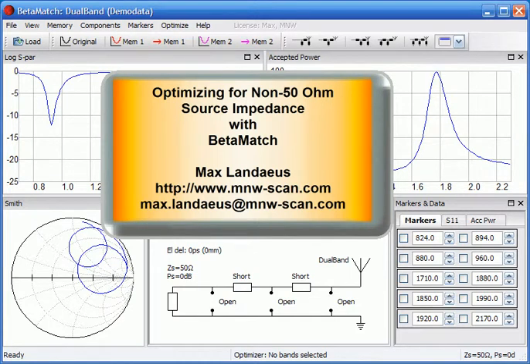Hi, I'm Max Landeus, and in this video I will show how to use BetaMatch to find optimized matching networks that match the same antenna to three different impedances. The impedances will be 50 ohm, 20 minus J20 ohm and 300 plus J300 ohm.